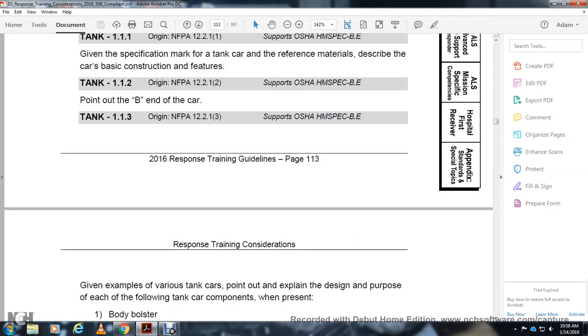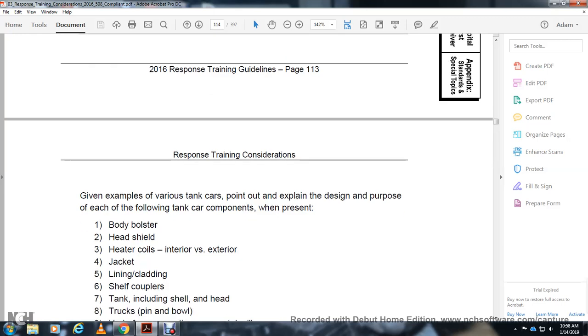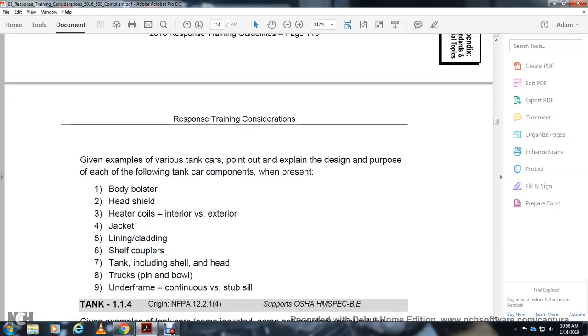Point out and explain the design purpose of each of the following tank car components that are present: the body bolster, head shield, heater coils (interior and exterior), jacket, lining and cladding, shelf couplers, tank including the shovel head, the truck with the pin bowl, and the underframe, continuous versus stub sill.